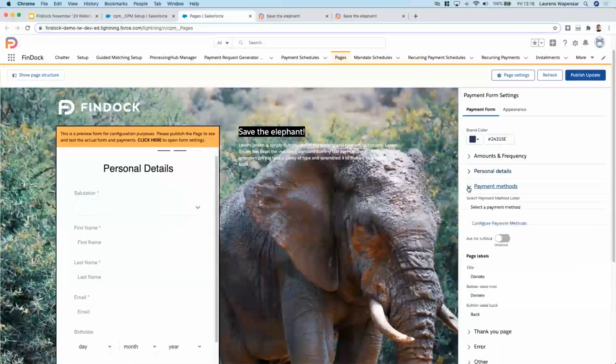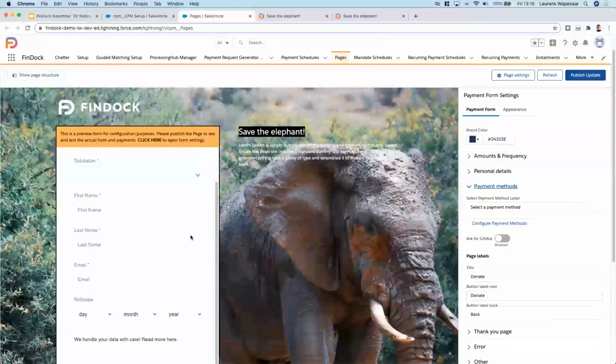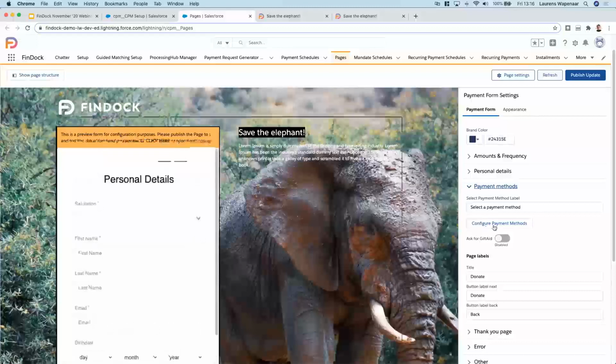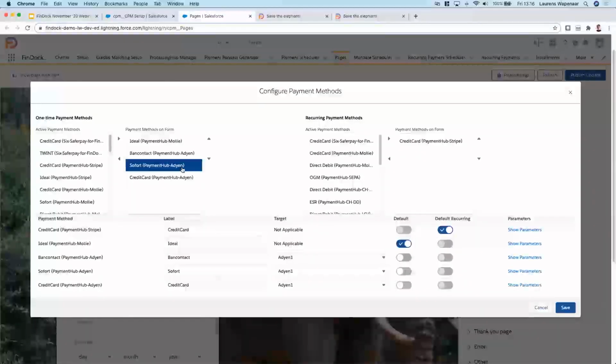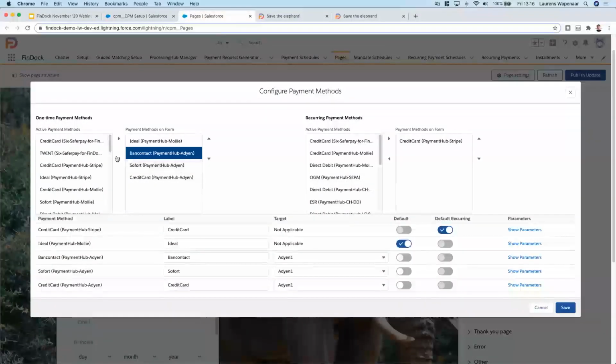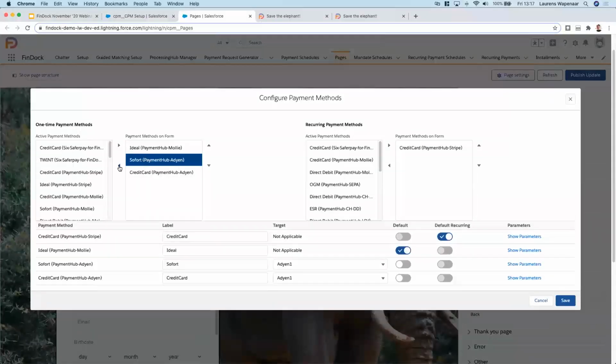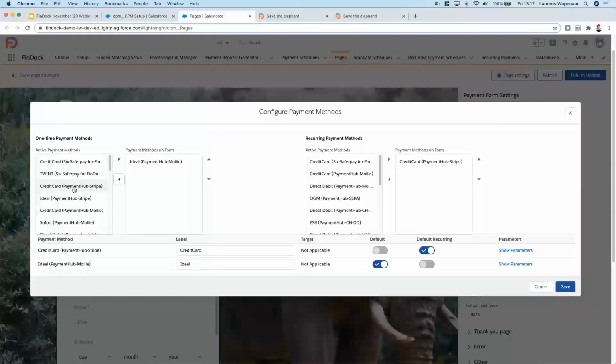But I want to talk about payment methods here, which is this section. And that basically configures what we see on the last payment method page, which I'll show you later. So let's configure payment methods. And as you see, here we have one-time payments and recurring payment methods. Now, we can remove payment methods here, or we can add them.